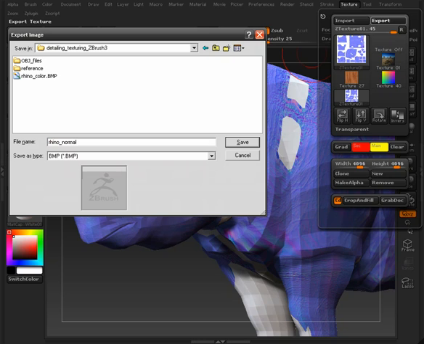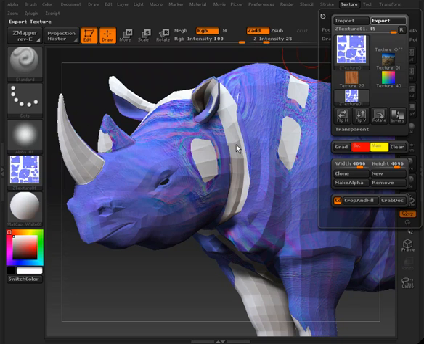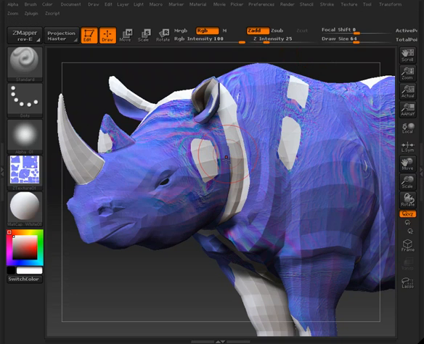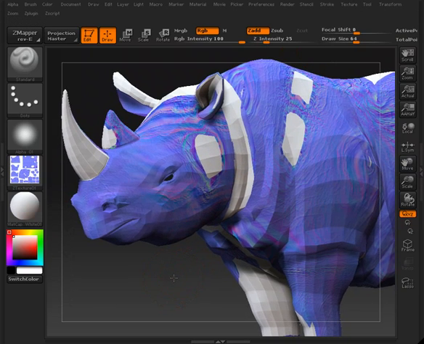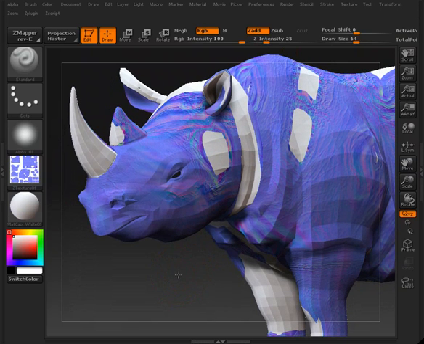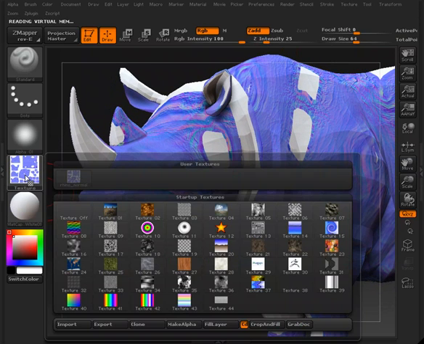And as I mentioned, it's always a good idea to go ahead and actually type in the extension so that way ZBrush knows exactly what you want to save it as. Alright, now before we go ahead and wrap up this lesson, let's quickly export the displacement map as well. So this one we don't necessarily need to have a texture that's applied to this object.